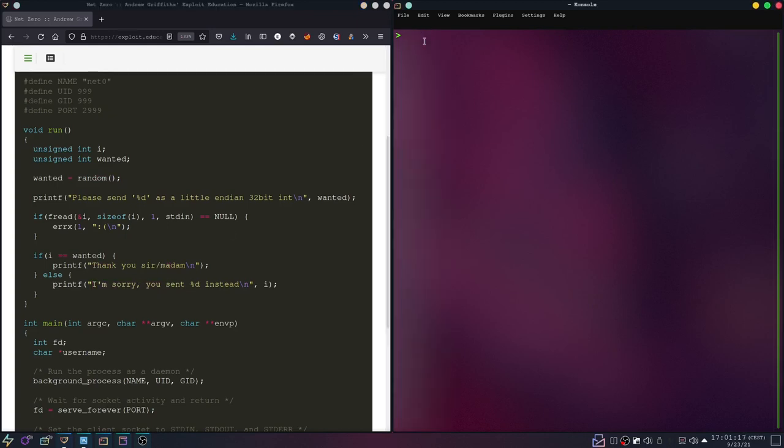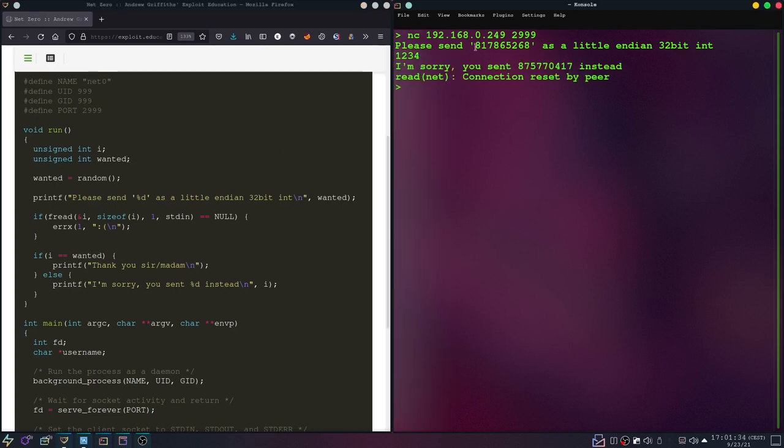So let's take a look real quick at how this looks. Our random number is this, and we now have to encode it in a 32-bit integer, an unsigned 32-bit integer. And if we don't manage to get it right, then we get this string here, right?